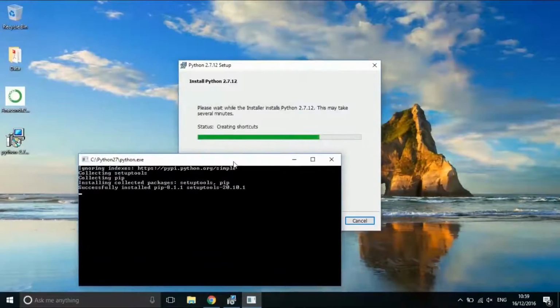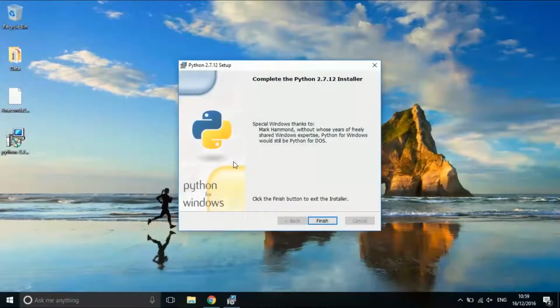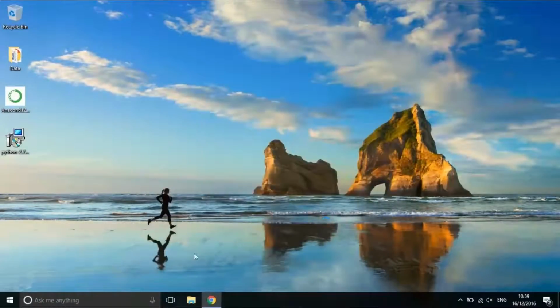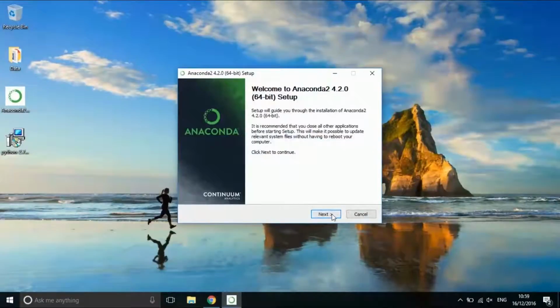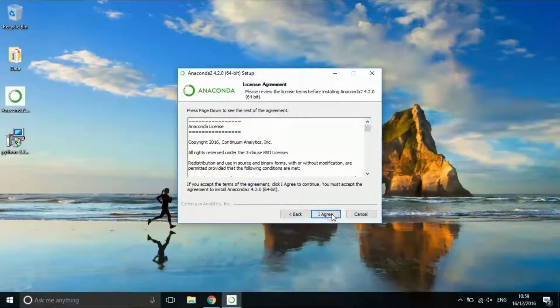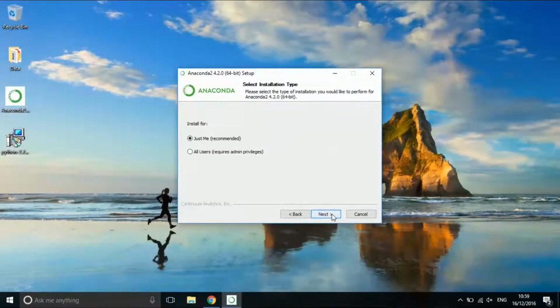It's taking a bit of time. So now we have finished installation of Python 2.7.12 and I'll click on finish. Now we will start installation of Anaconda. Click on next, agree.